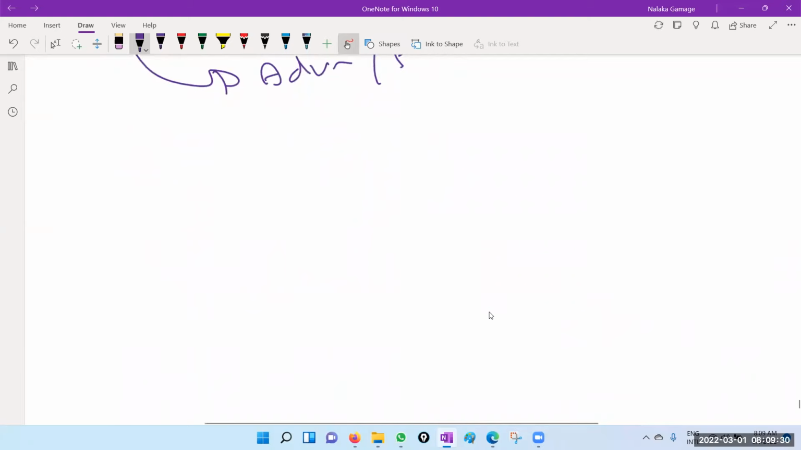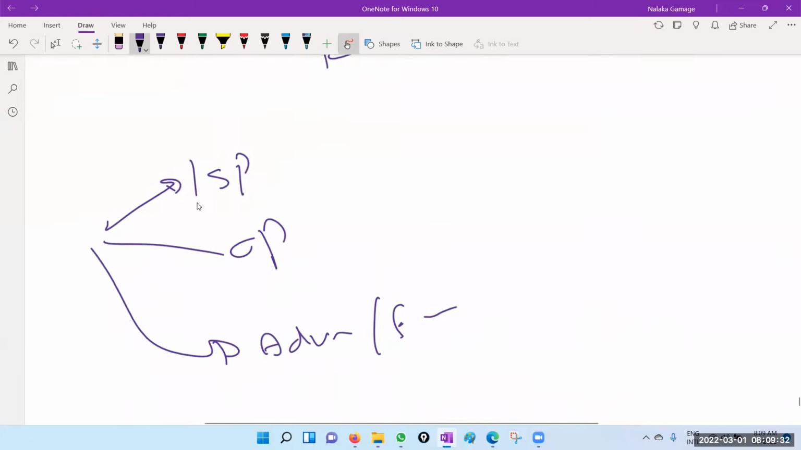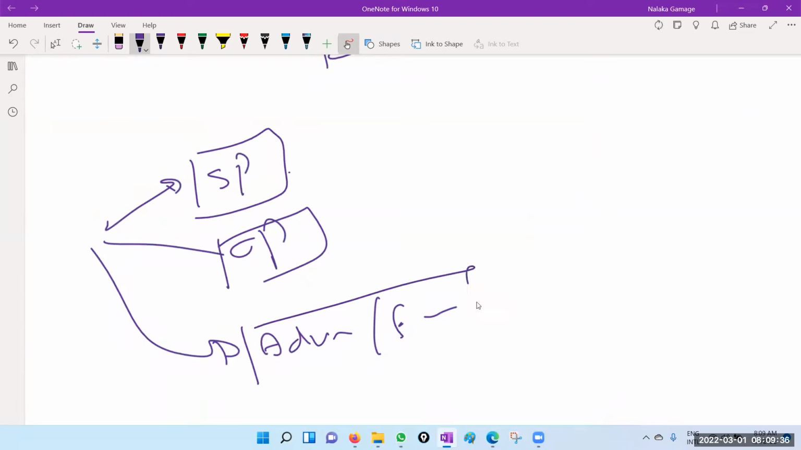So let's first look at the first part, then the second part, and then the third part. I'm just going to show you the high-level things only, just refreshing.